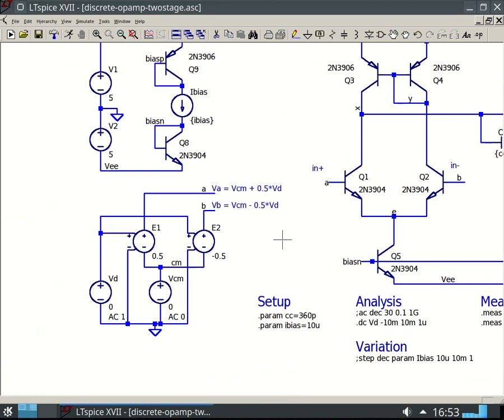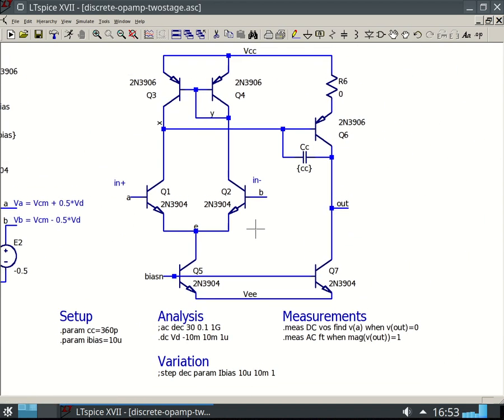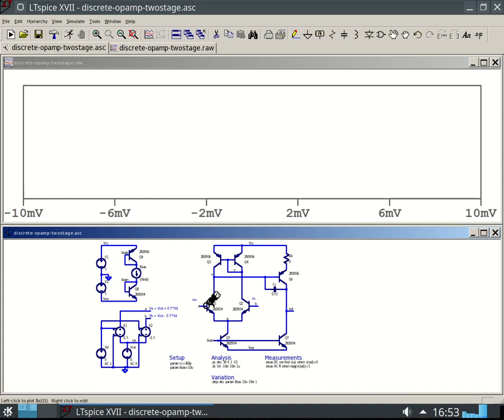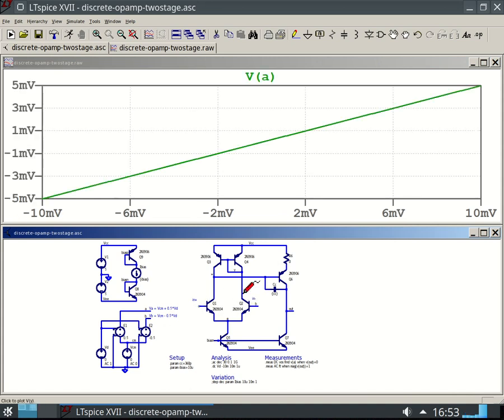We're going to change VD from negative 10 millivolts to plus 10 millivolts, which makes A and B go equal and opposite, but still centered around 0. We can probe that here. Run the simulation. Now I'm going to plot in plus. Okay, goes from minus 10 millivolts to plus 10 millivolts. That's what I wanted. And if I look at in minus, or node B, it goes equal and opposite, and they cross at 0.